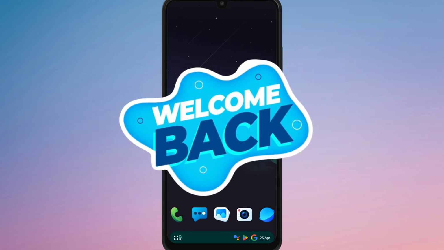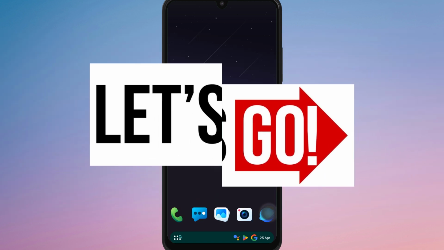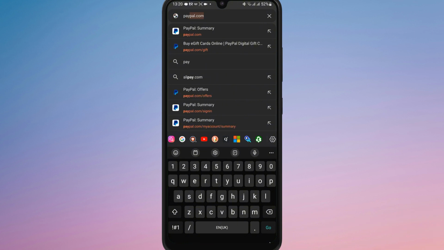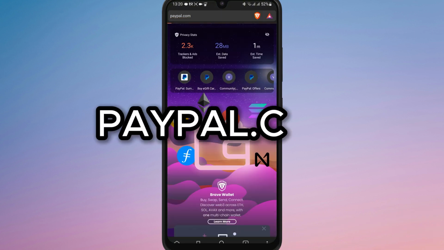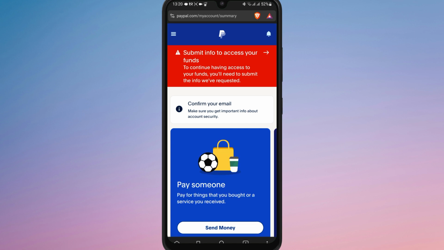In today's video, I'm going to show you how to change your PayPal password. So, let's get started. First of all, open your preferred browser on your Android phone and go to the official PayPal website at paypal.com. Once you are in the website, log into your account by entering your current credentials.